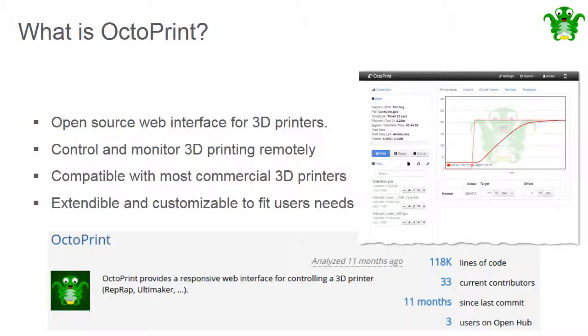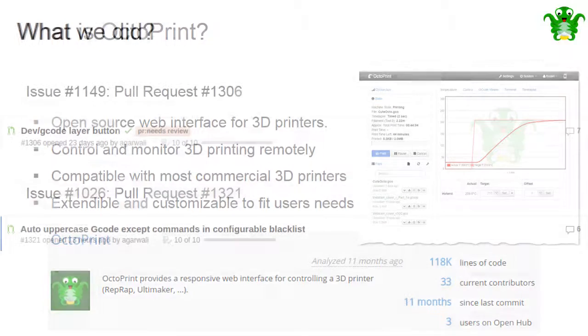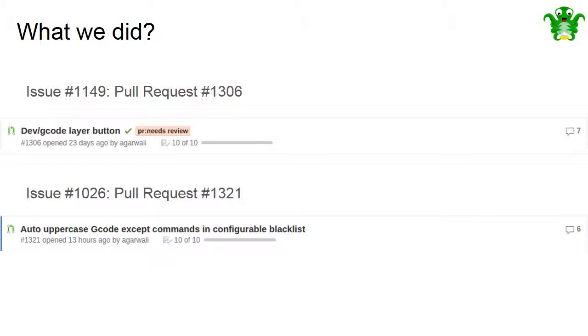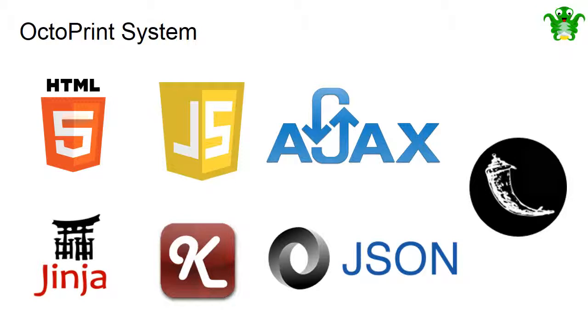OctoPrint is compatible with most commercial 3D printers and can be extended and customized to fit users' needs through its extensive plugin library. We worked on 2 feature requests. Issue 1149, where we implemented 2 buttons that allowed users to change layers in the G-code viewer of OctoPrint, and issue 1026, where we implemented a feature to auto-uppercase G-code commands with a configurable blacklist of commands to not automatically uppercase. To develop these features, we worked in a variety of languages and libraries.